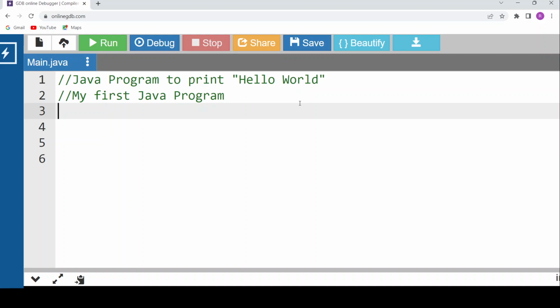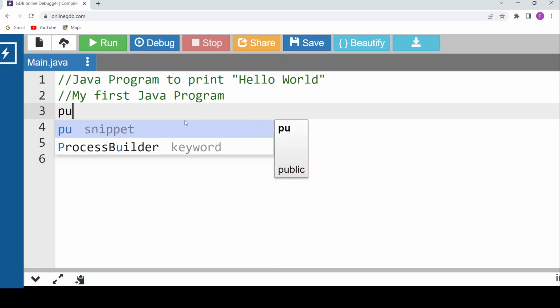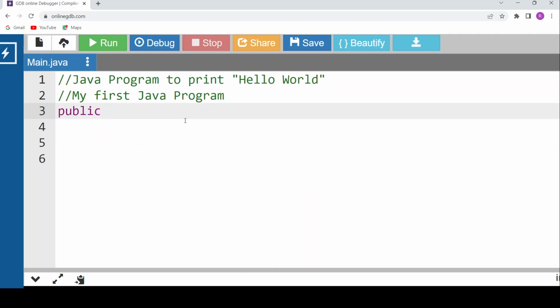Before writing any Java program, the first line will be the Java class definition. Every Java application must have a class definition. So how do I begin with the class definition? You have to start with public class, that's it, public followed by class and the class name. The class name should match the file name.